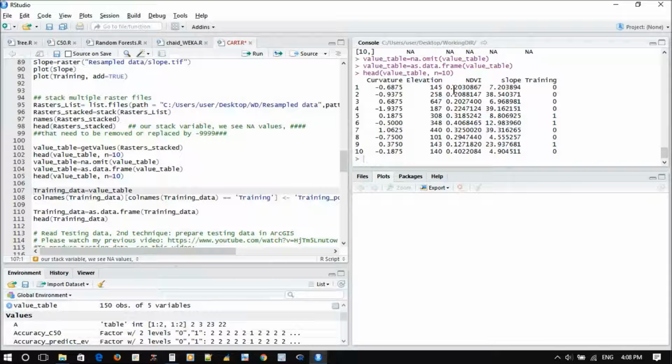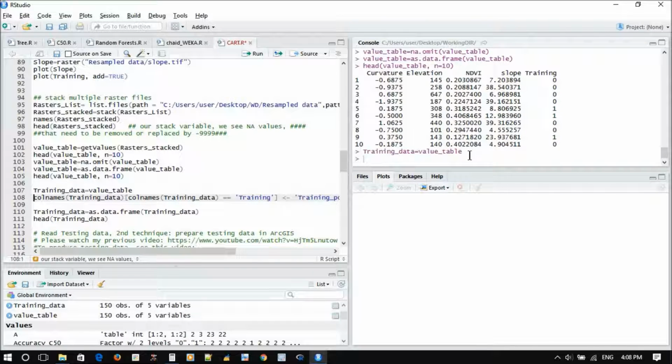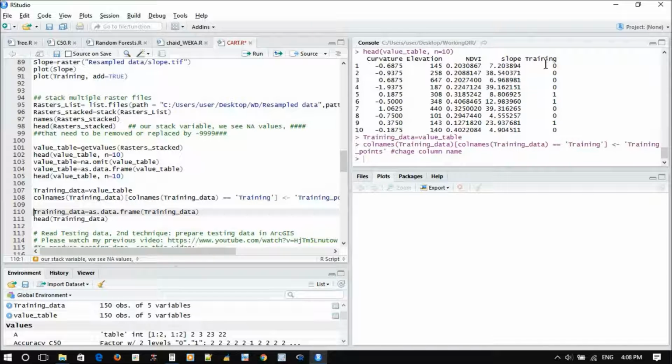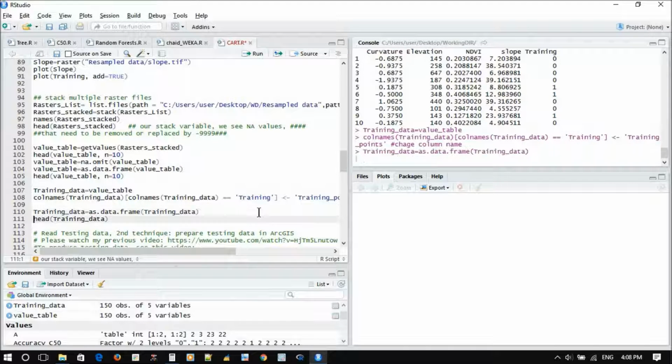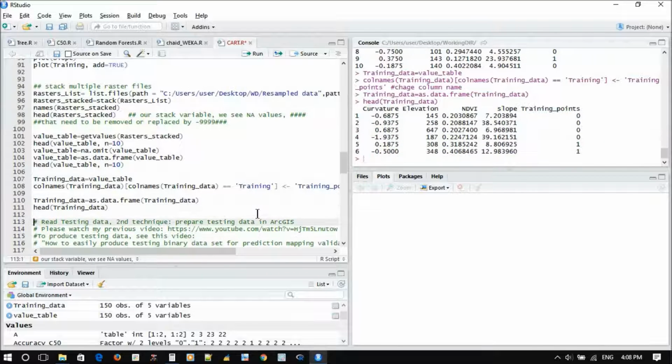Training data: you can see here we have a column called training. We want to change the column name to training data instead of training. You can follow this code, which will change the header of the column. Okay, I'll change it to a data frame.